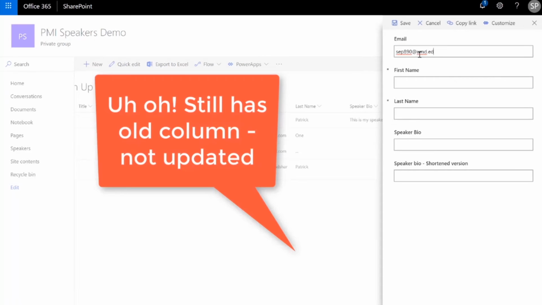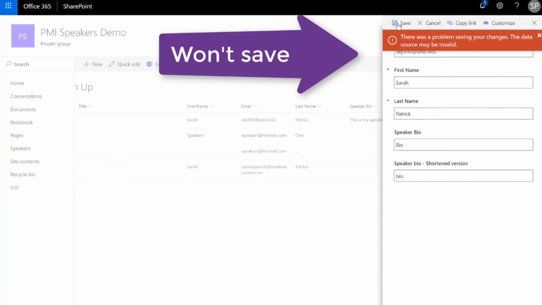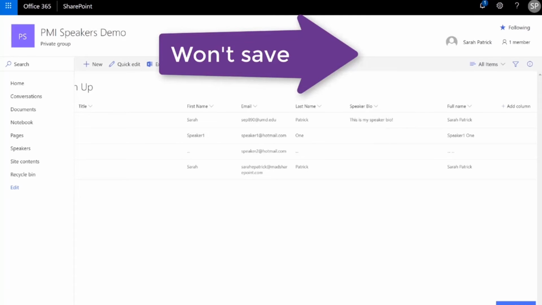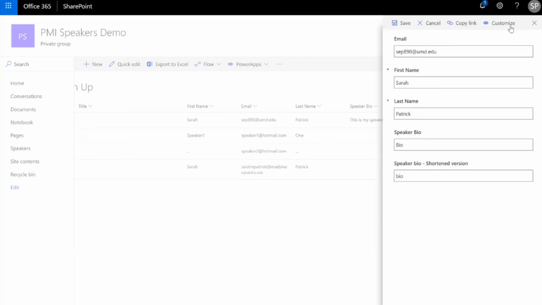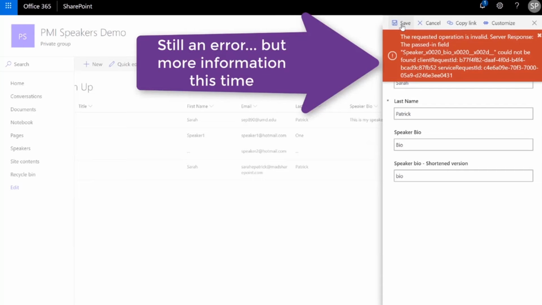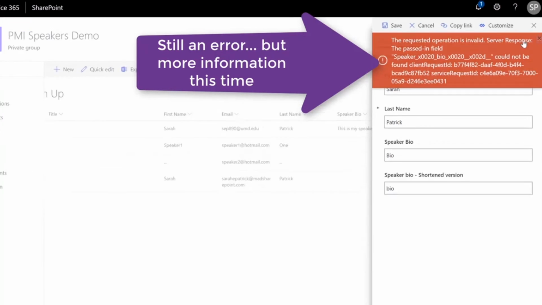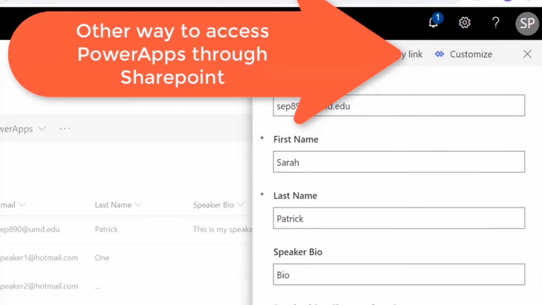And when I go to fill out the form, that column is still there. I deleted the shortened version of the speaker bio, and it's still there. And you saw that when I tried to save it, I got an error. I even tried one more time, and I got another error. It doesn't quite tell me what's happening there. So I'm going to go back and fix this again.